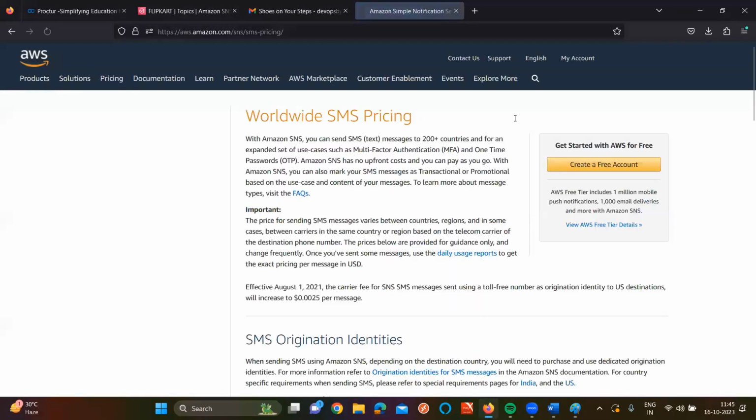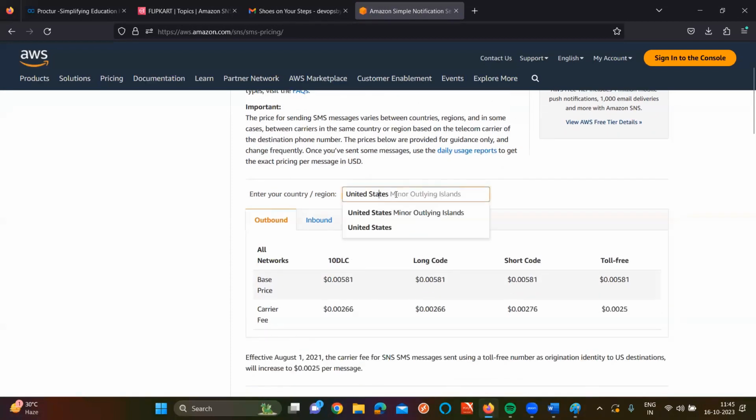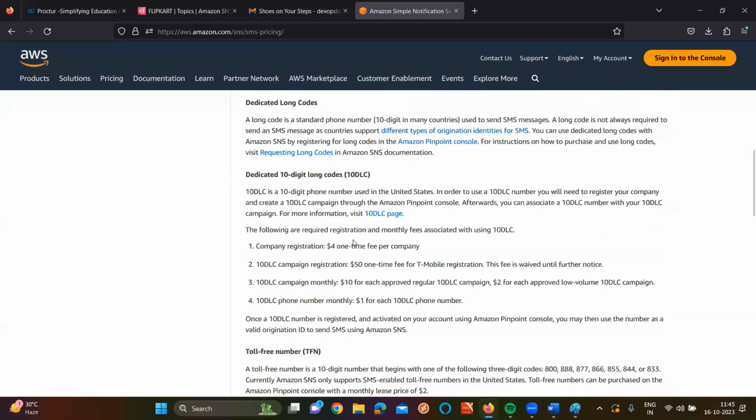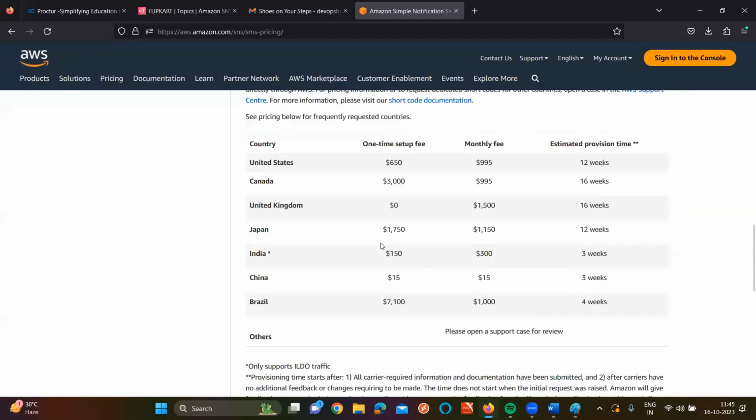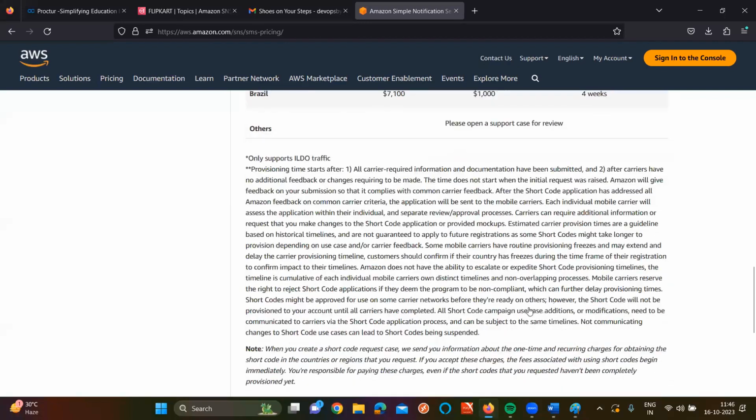Go here, and if you check the official website, here you can see. For example, I want to get the billing for my US. If you are on US, how much of a bill do you need to pay, and for how much period? For example, if you are in India, what is the cost here? $150. That means for how many weeks? So you can see the pricing here.